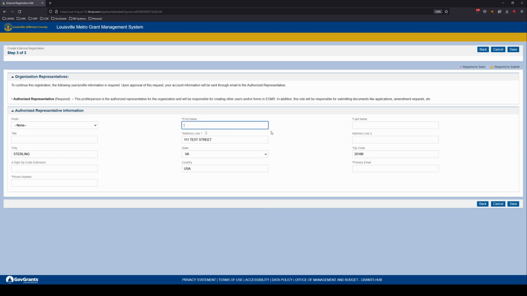So I'm going to go ahead and enter a name here. I'm going to just enter test user. If you have a title, you can enter that here. If there's a prefix you would like to use, you can use one here. These are optional, so I'm going to leave them alone. We automatically populate the organization's address here, but if you would like to change it, you can do so. I'm going to leave it the same though.